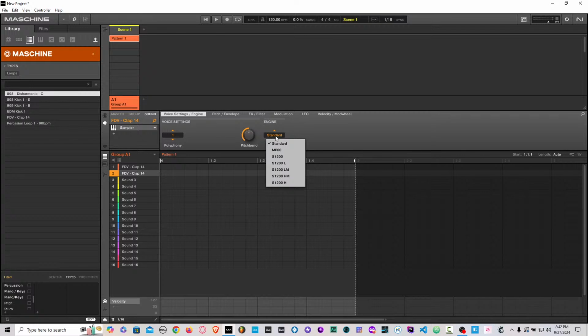Now you got the sample engine, which has a standard engine. You also got the MPC 60 emulator and the famous SP1200 emulator. The L, the LM, HM, and the H are filters. So you got the low, medium, or low mid, high mid, and then you have the high filter.